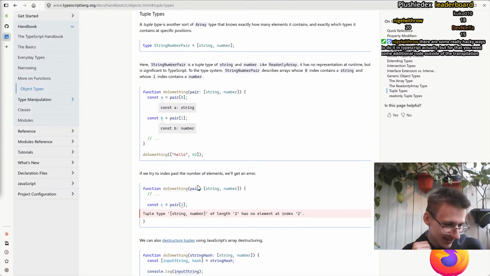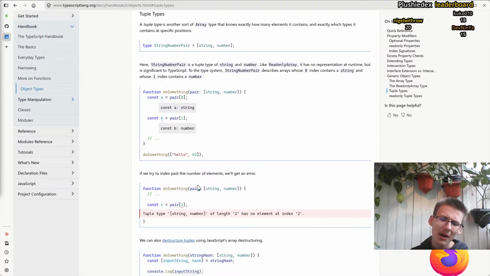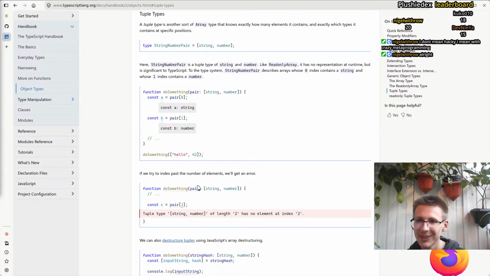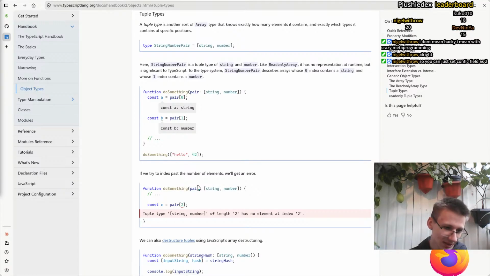But for that you need some additional code outside of the transpilation. So yeah, I'd say just ignore the size for arrays. Why would you? Maybe arrays of size 0, 1, and 2 could be hacked with crazy metaprogramming. So yeah, maybe arrays of 0, 1, and 2 are okay to hardcode, but what's the point again?